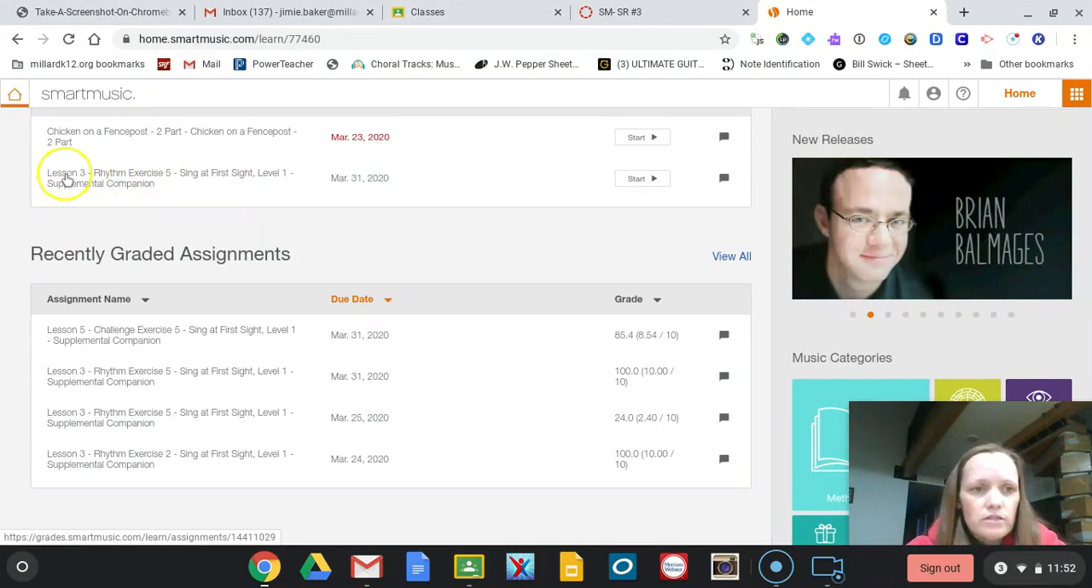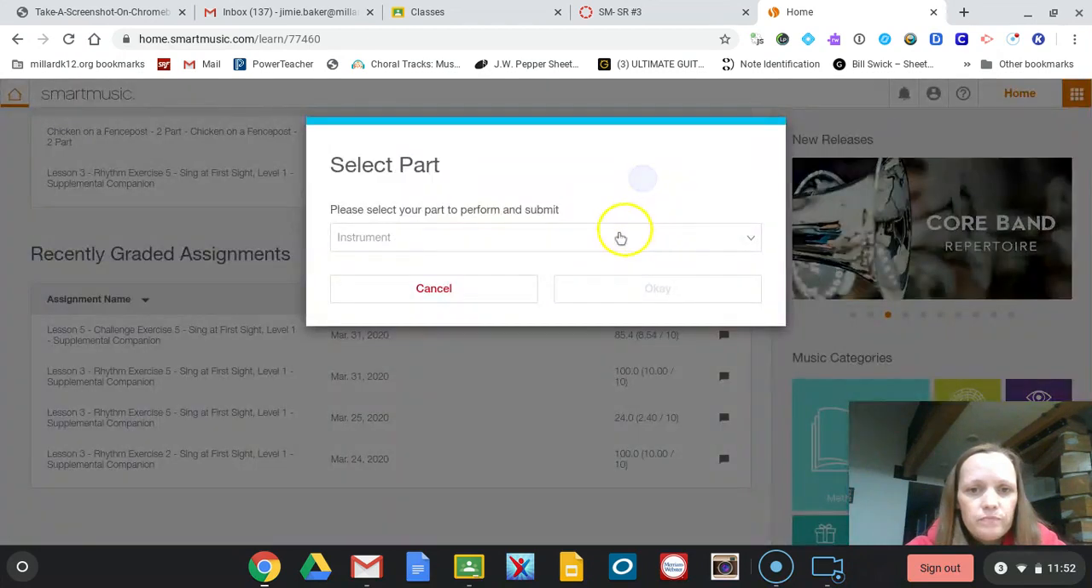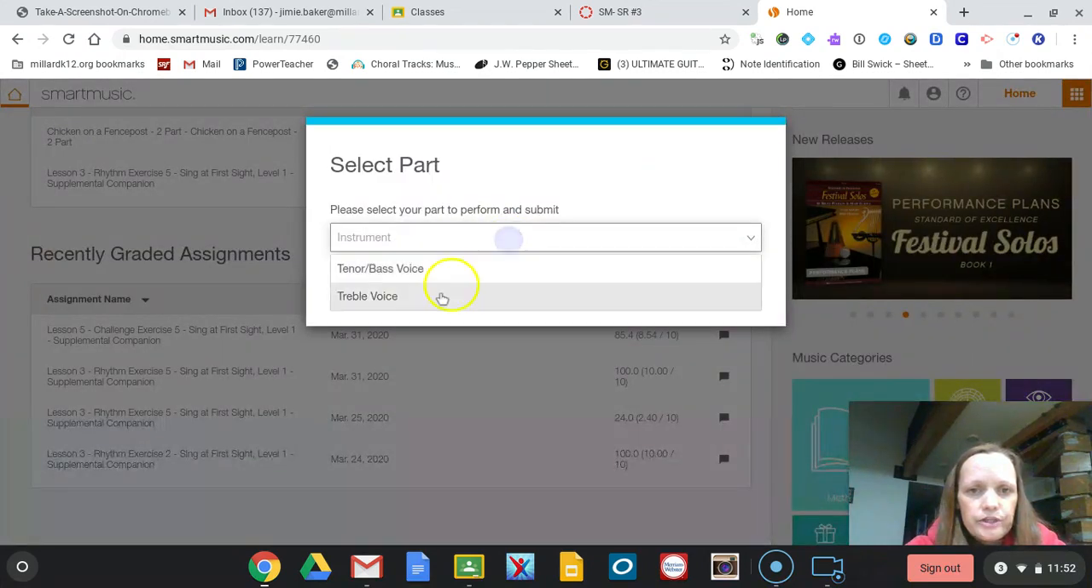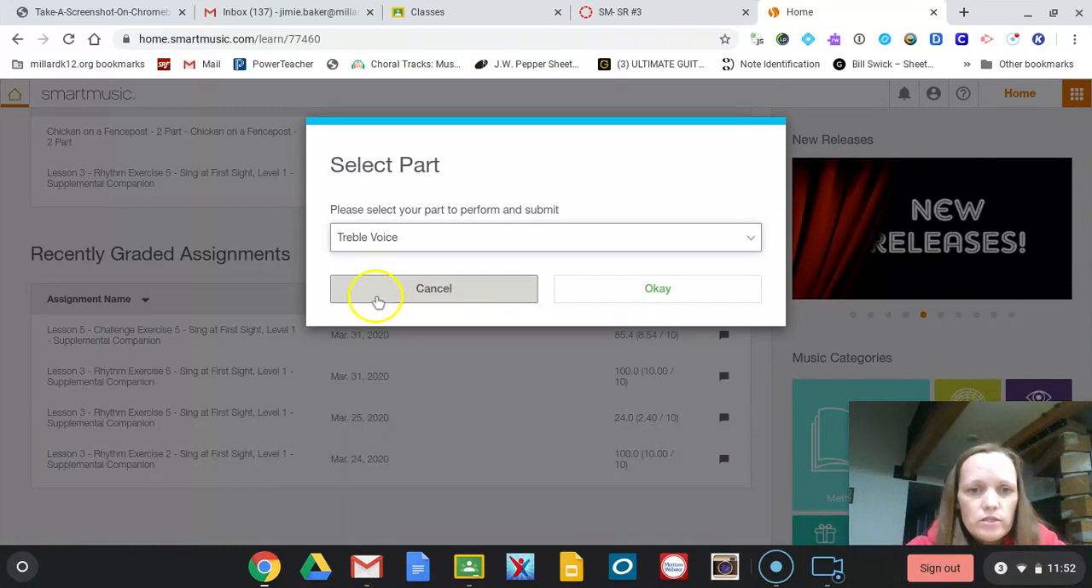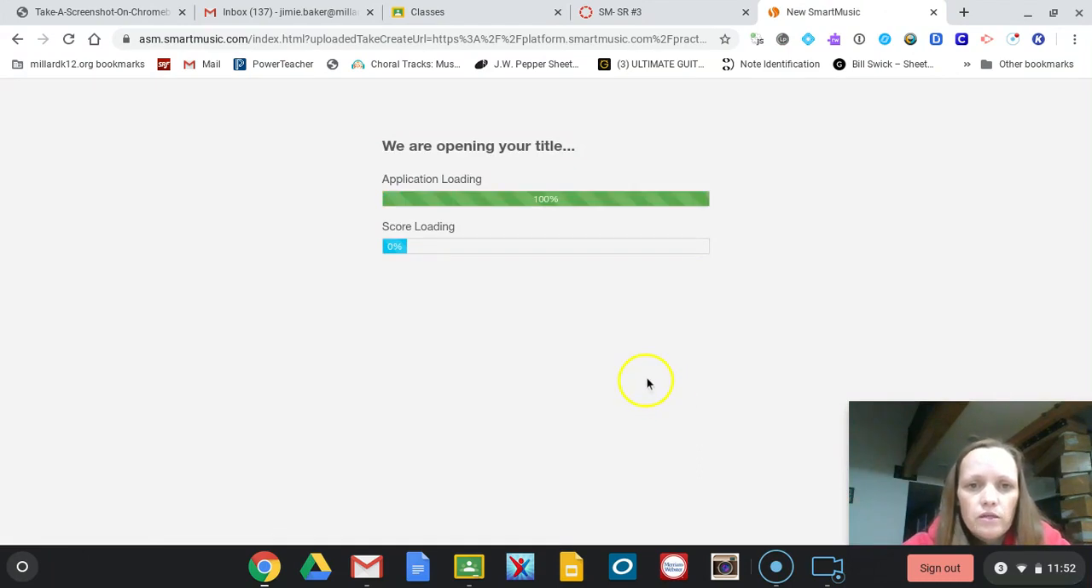So I'm going to click on this lesson because that's the one that was in Canvas, Lesson 3, Rhythm 5. Click the Start button. Select your instrument. Most of you are treble voice. Some of you men are the tenor bass. Click OK.